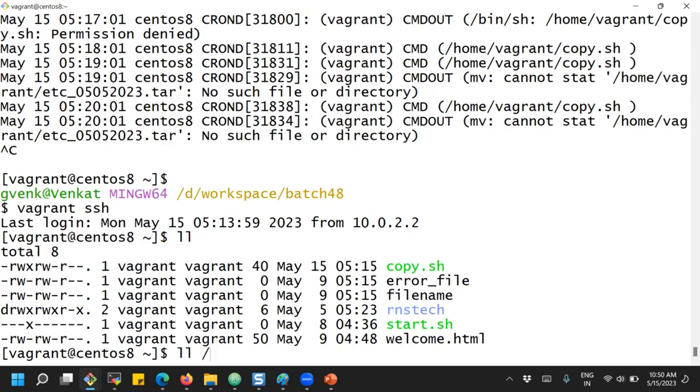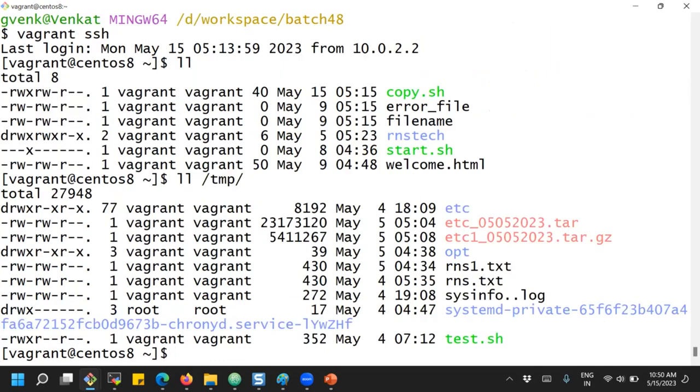Where has it been moved? It is moved to that temporary directory. Yes, this is the file which has been moved now. But suppose some backend services keep on creating these files. Based on those files' creation, you need to move them into other directories. Then you can define the schedule, and any backup files which have been created by the services, you can take and move to other directories. That is a backup directory.